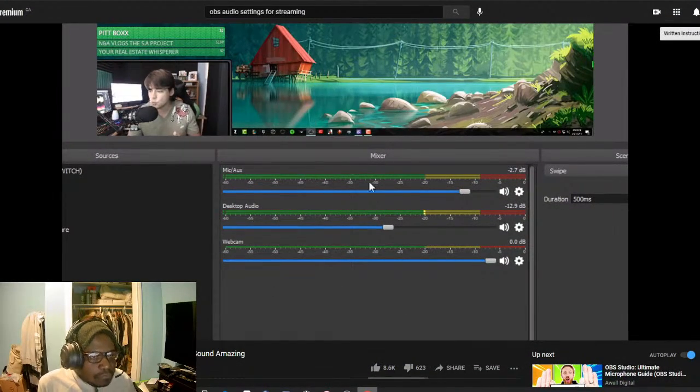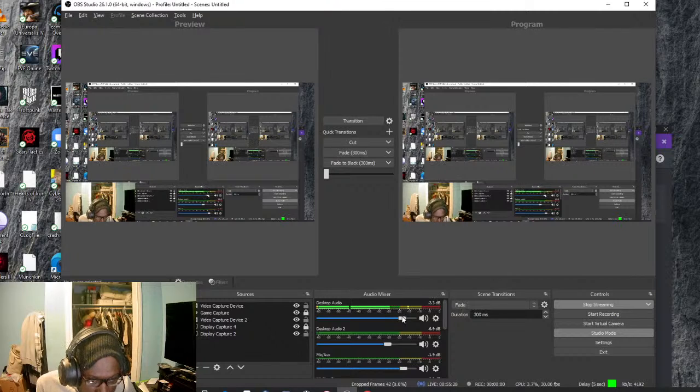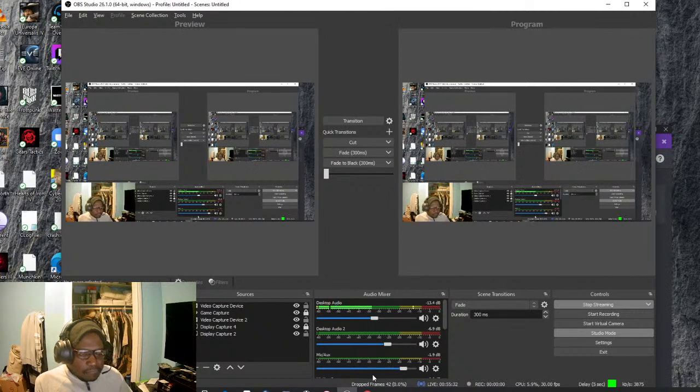And then lastly is your webcam. The only reason you would want to mess with that is if you're using your webcam's audio to actually distribute the audio to your stream. So that would be the only reason you would do that.